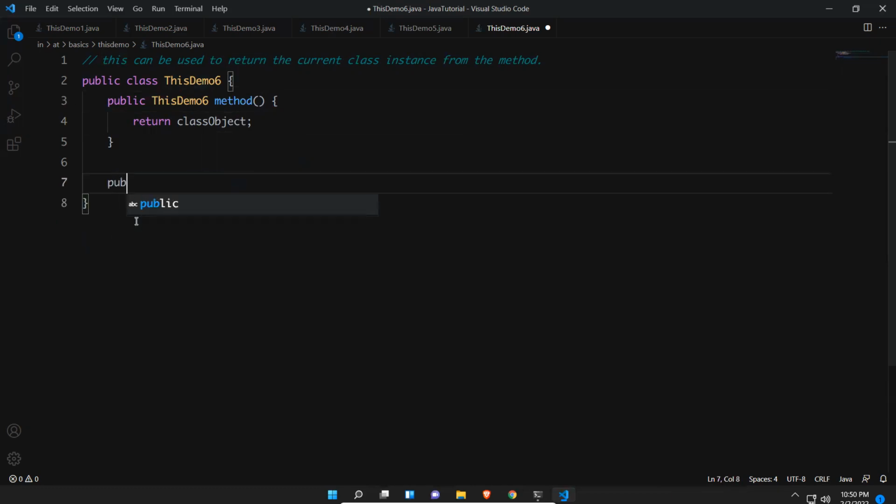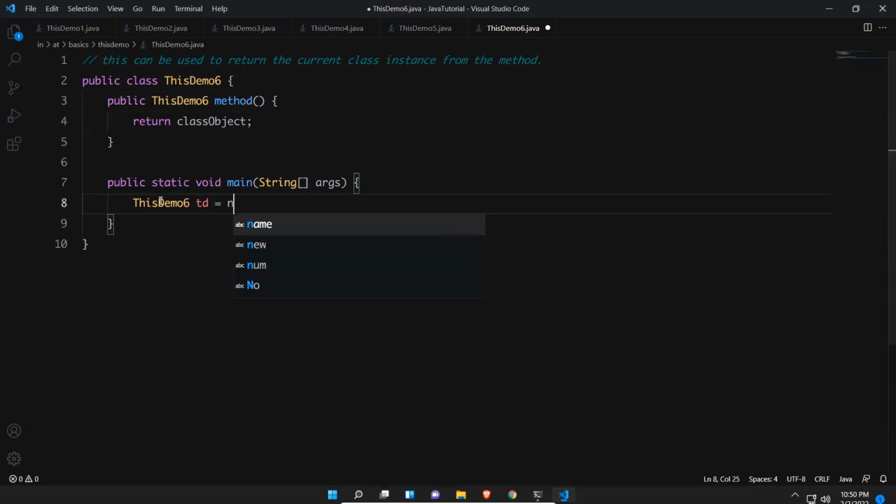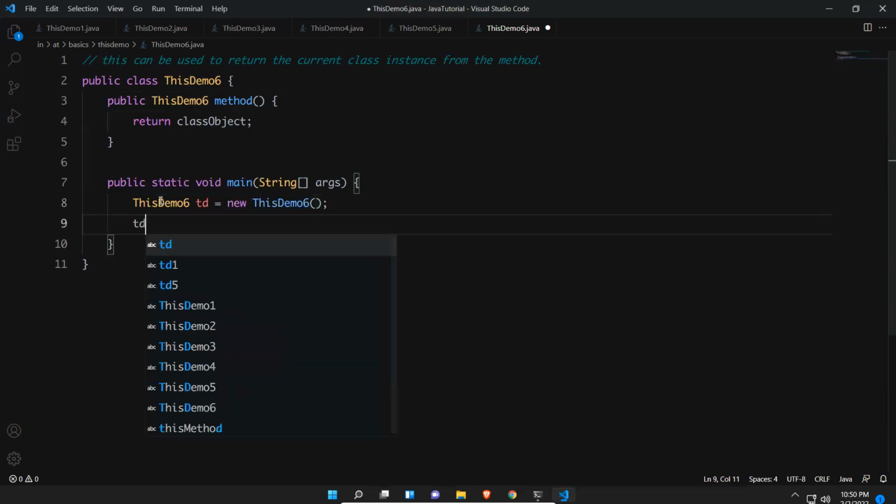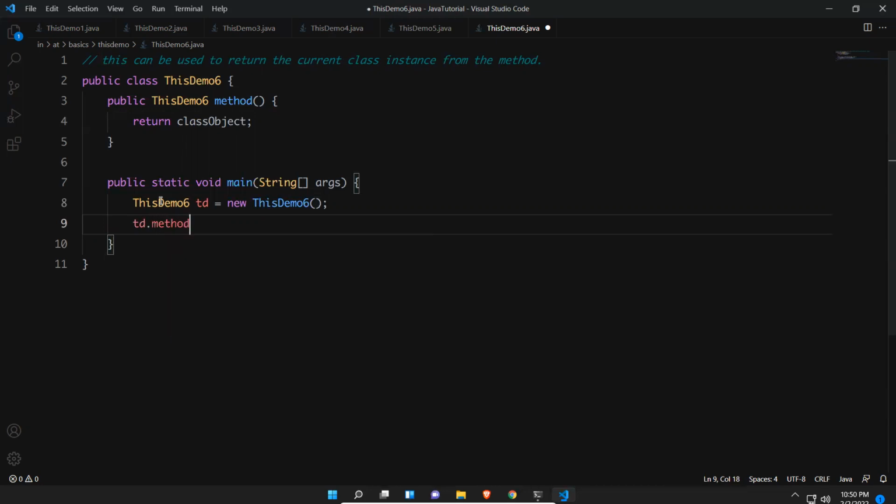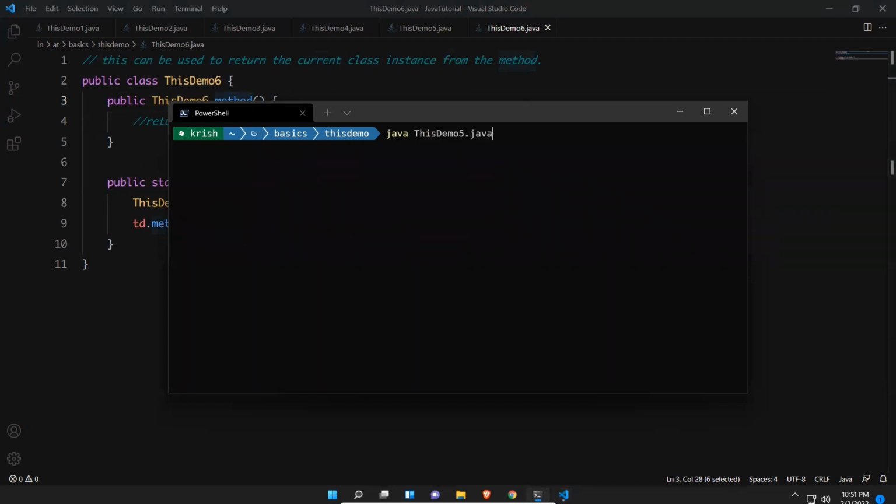So before that, public static void main String args. I need to create an object of this. Then I'll call that method. Okay. The moment it is called here, if you do not write any return statement, okay, I'm calling this method by creating an object of this class. So see what happens.